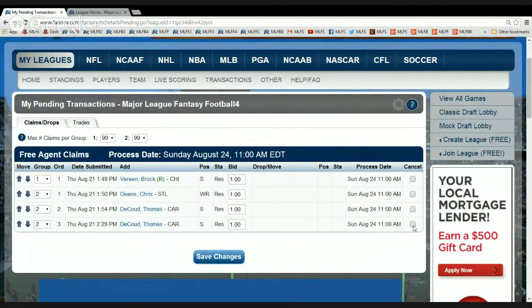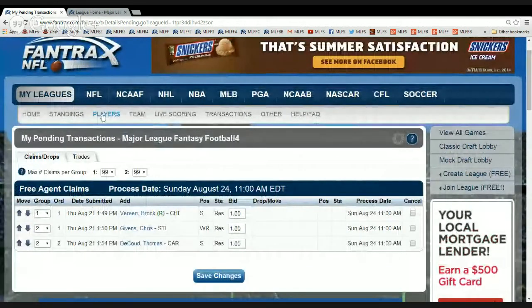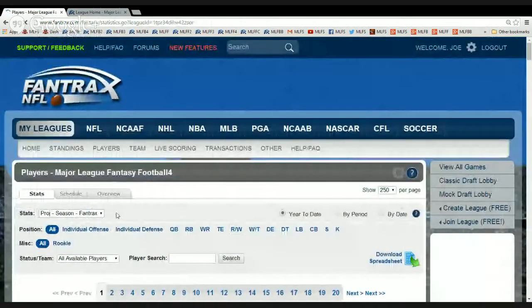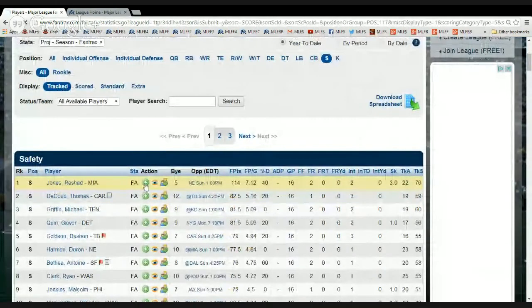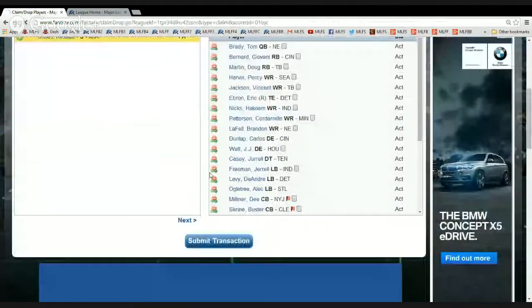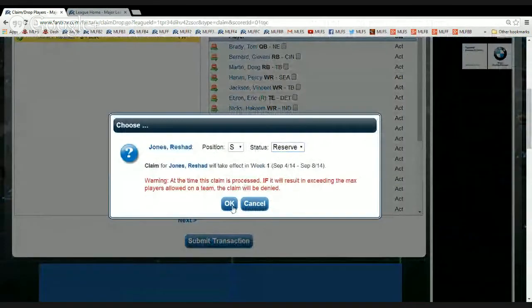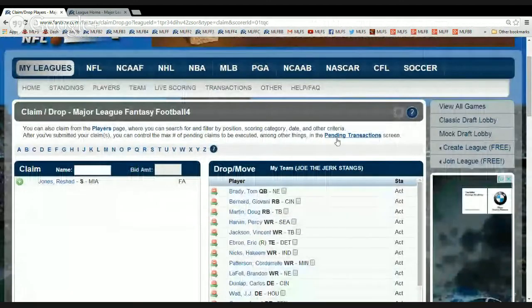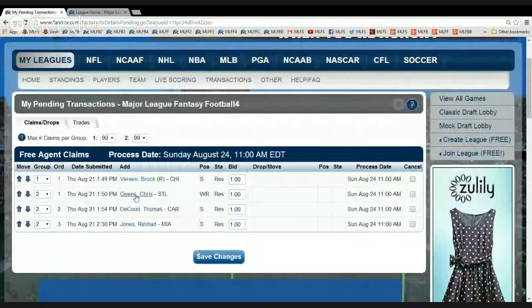That's not good. Let me cancel that. All right, so let me go back and add another player real fast. Didn't realize I already had Dakoud in there. And safety. Let's go Rasheed Jones. Go $1. Submit transaction. Set him to reserve. Clicking on pending transaction. Okay, so now you see I got 3 safeties here and a wide receiver.